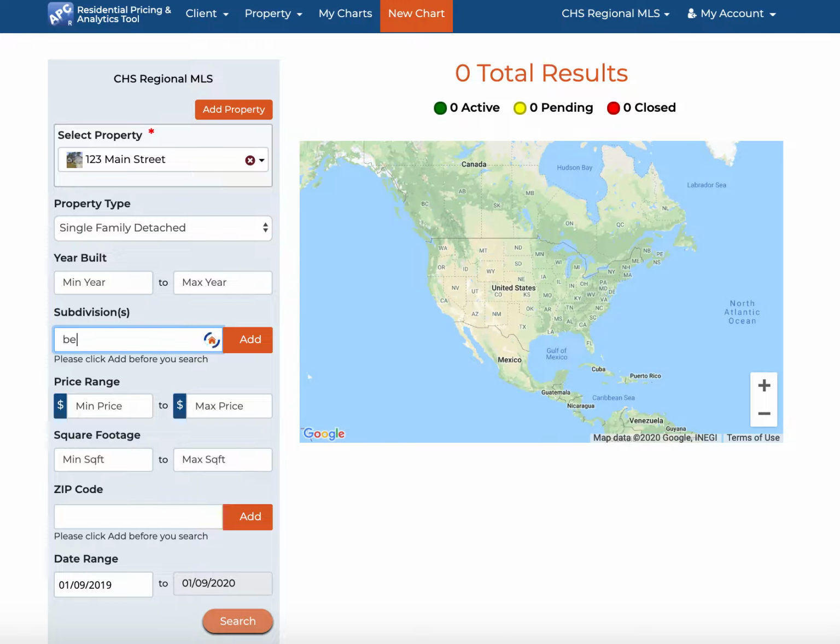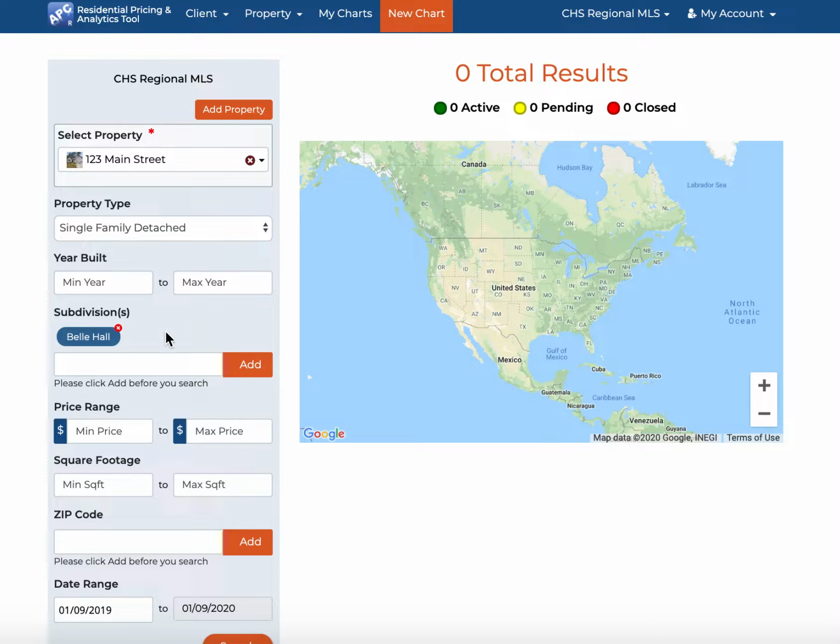Subdivision, we can populate your local MLS subdivisions or areas. So here we're going to do a subdivision called Bell Hall. When they select Bell Hall, they can add it to the list, and you can do multiple subdivisions. Price range, let's stay on the lower end of the neighborhood. So let's just stay below 525.